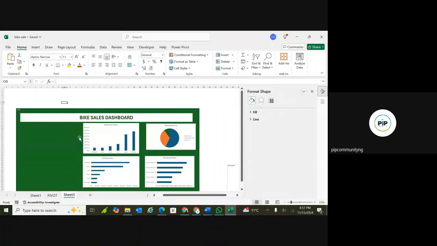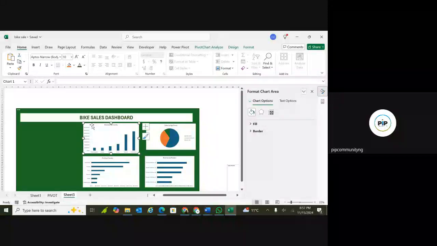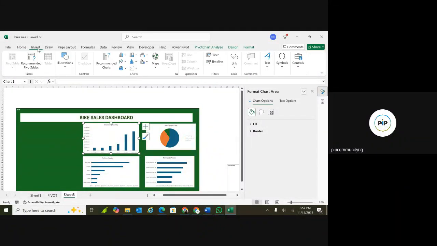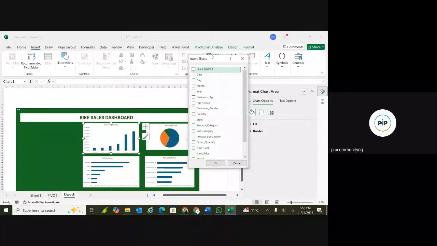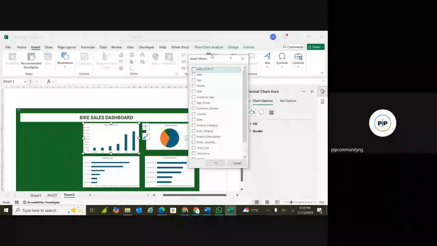So to insert a slicer, first you must select one visual on your dashboard. Maybe you select one visual on your dashboard. You go to your Insert here. So when you go to this tab here, you see Filters. So a slicer is a filter. You see Filters here, and you select Slicer. So when you click on Slicer, it's going to ask you what slicer do you want.